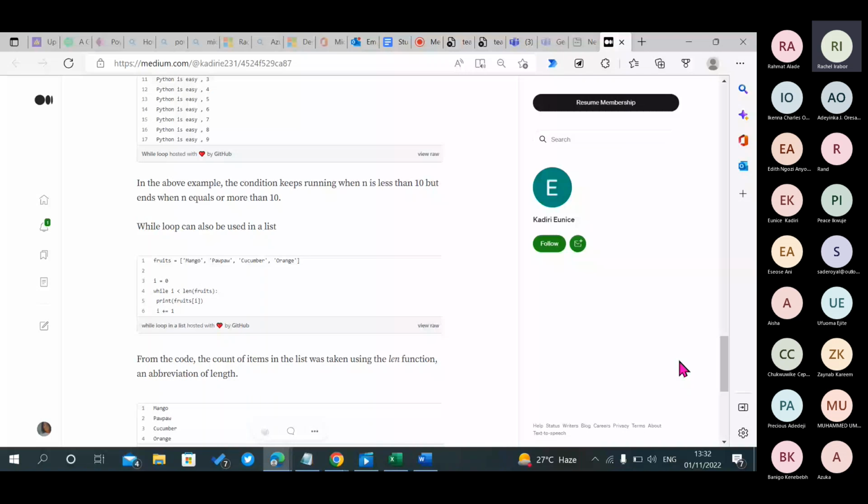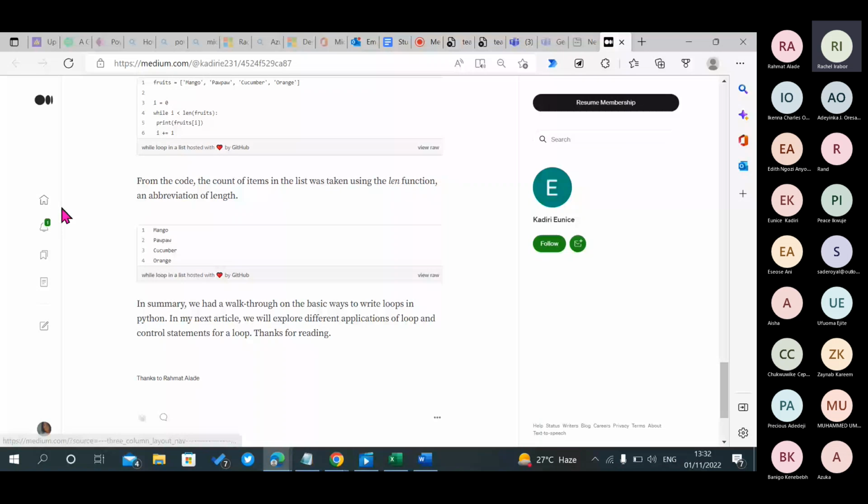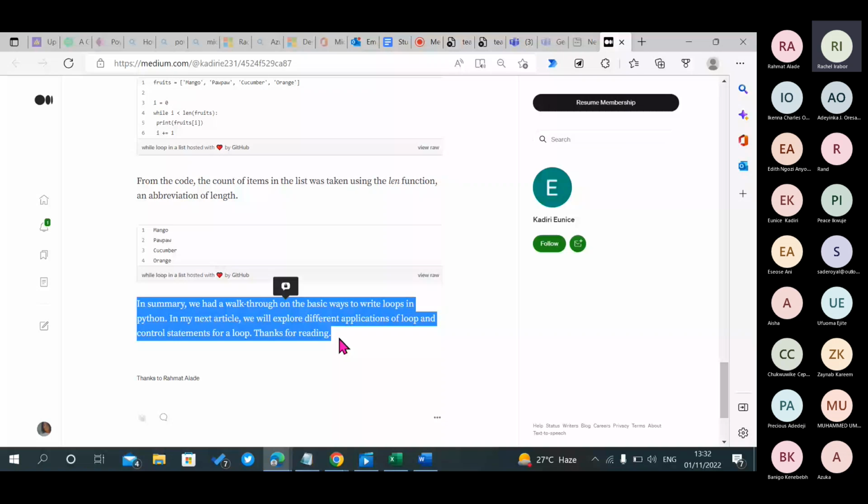The person just needs to work on this explanation, and also on this conclusion. There's no need putting in summary. In this your conclusion, there was no need for this summary. We had a walkthrough on the basic ways to write loops in Python. No, this needs work. This conclusion is not supposed to end like this. Then this thanks for reading, you can just take it down. Thanks for reading.